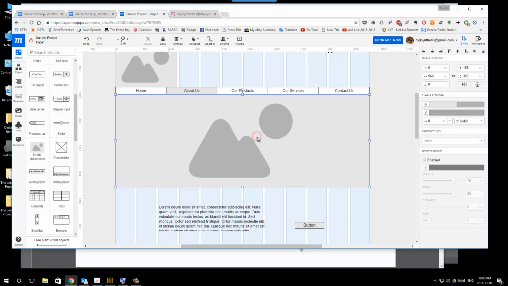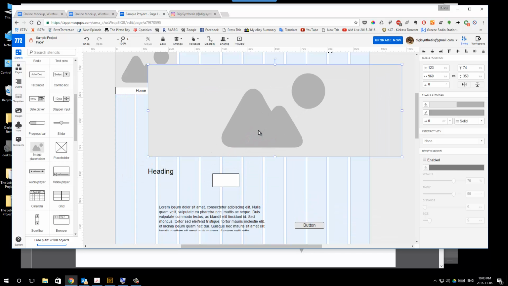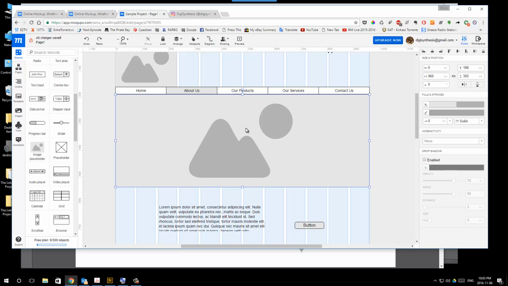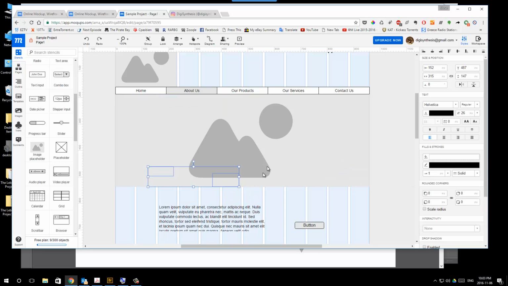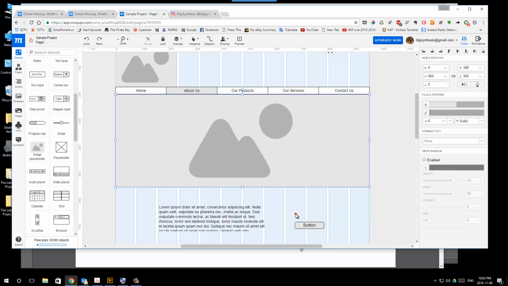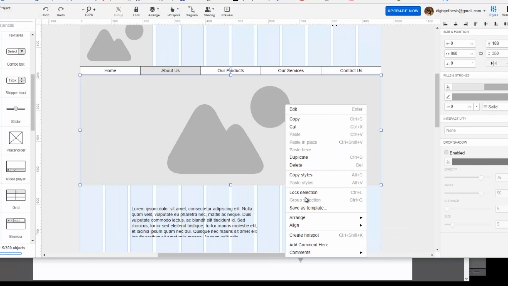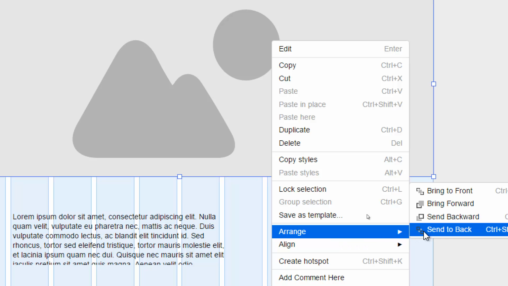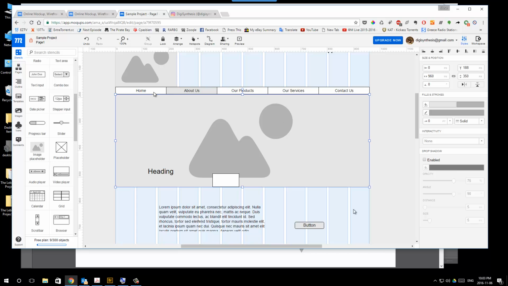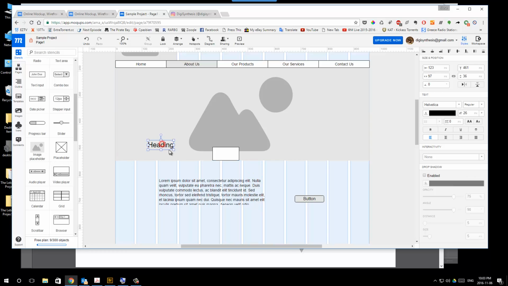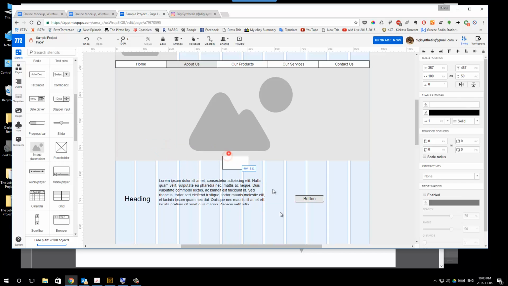Perfect. Now you'll notice there was an object behind here, right? A couple of objects actually. Well, there are a couple of ways I could do this. I can move this out of the way, then grab these objects and move them down. Or I could just arrange, send this to the back, and it's basically going to send it in the object stack all the way to the back layer. So these items that were behind it are now above.